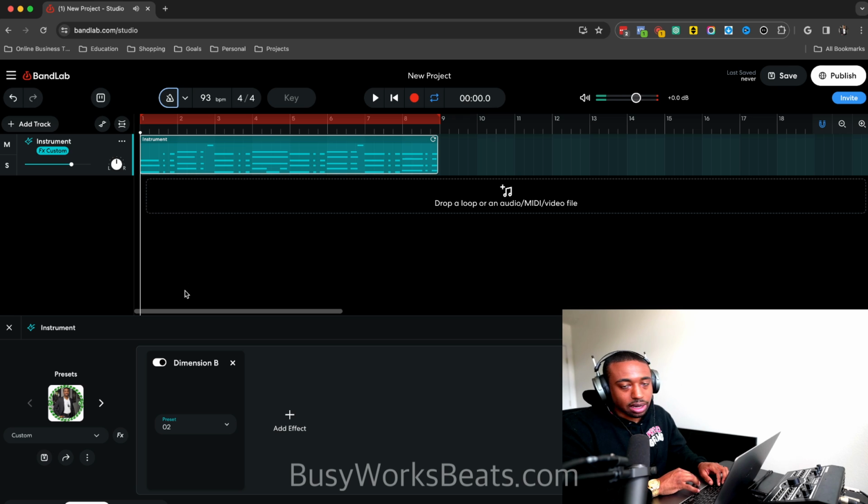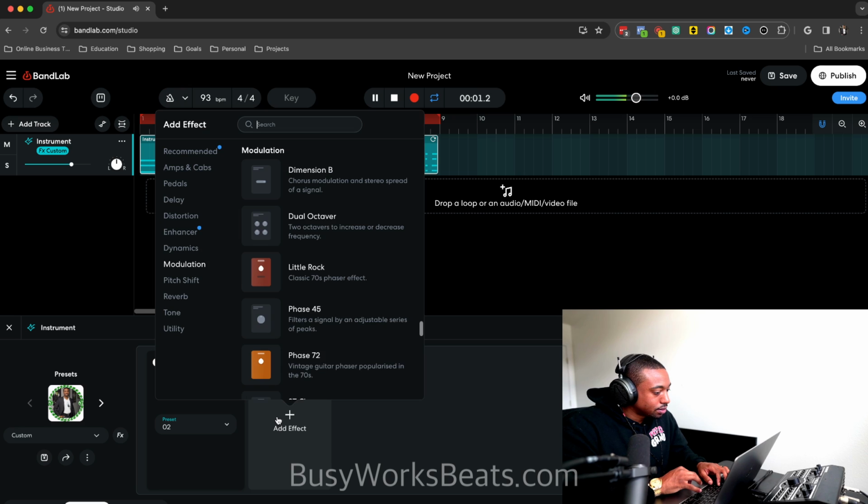Actually, I see why they might not have the metronome on. It's because if people drag in beats and they just want to record to the beat, they don't know what BPM the beat is, so it makes sense. But at the same time, anyway, I'm just nitpicking at this point. Let's add some reverb.